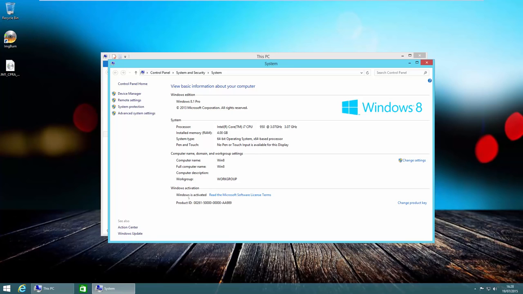Also, I've signed up for the free upgrade reservation. So if you're watching this video after July the 29th, you probably want to go ahead and run the upgrade from the Windows logo that appears in the right hand corner. But if you want to get your hands on Windows 10 beforehand, you can follow this method.